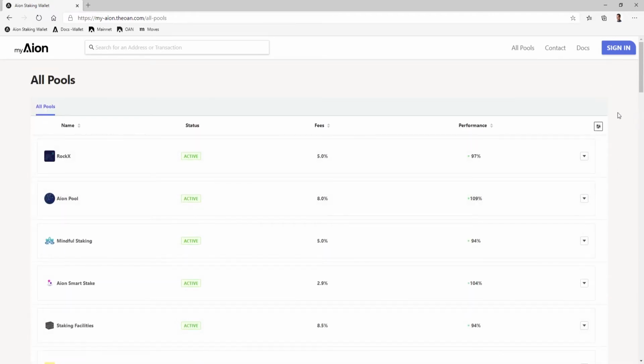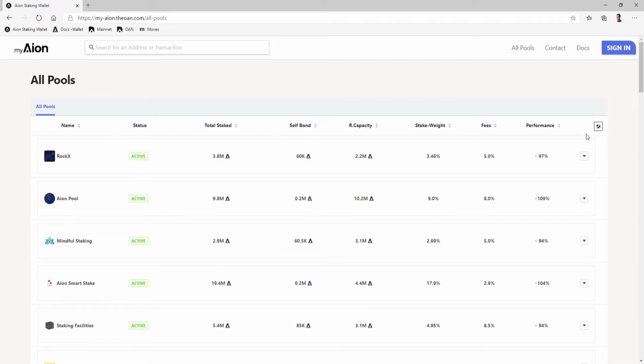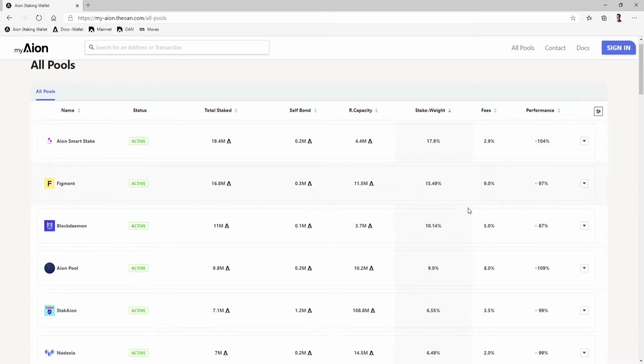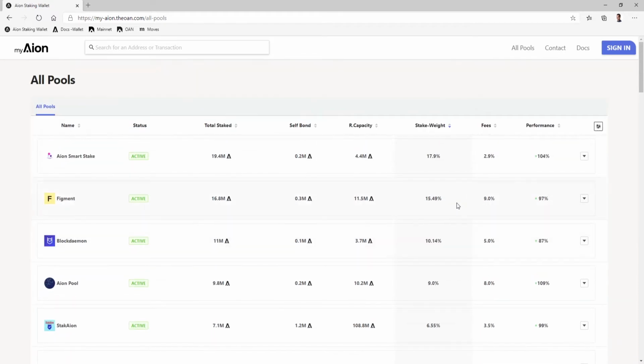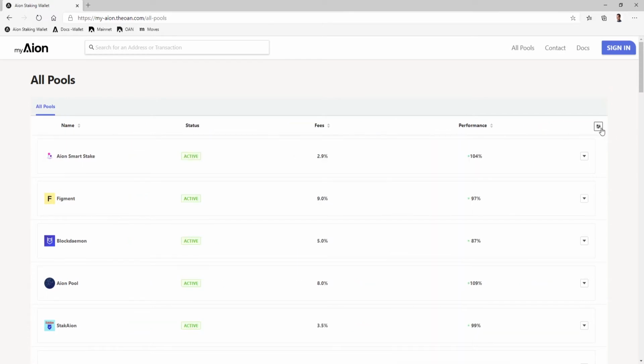What I want to show you here is this little doohickey on the right. If you click on that, you have more options to see. All these columns are sortable, so you can check out, say, stake weight, and it'll tell you the top pools with the most stake weight. Very cool. And you can just click it again to see less columns.